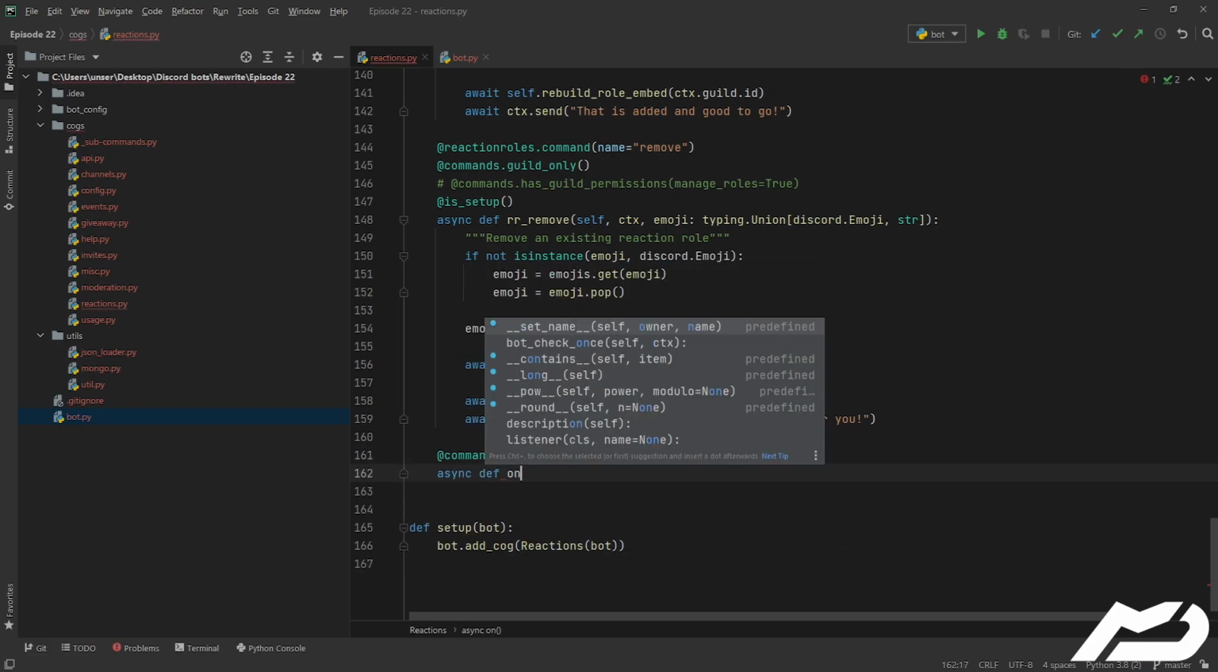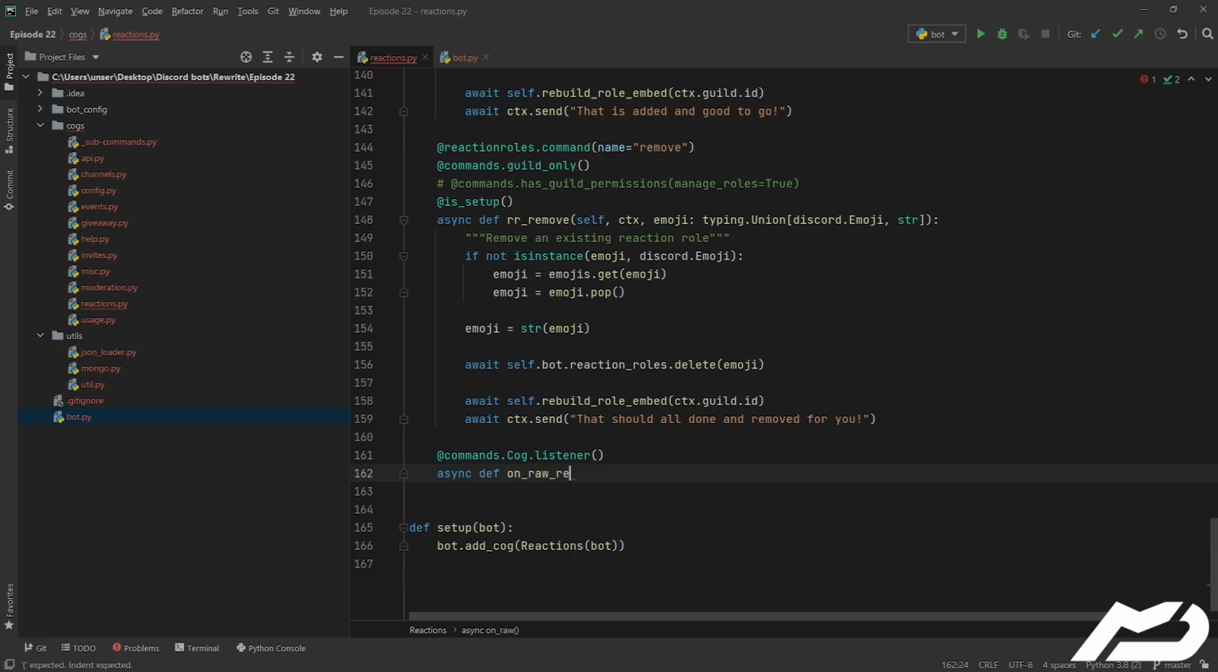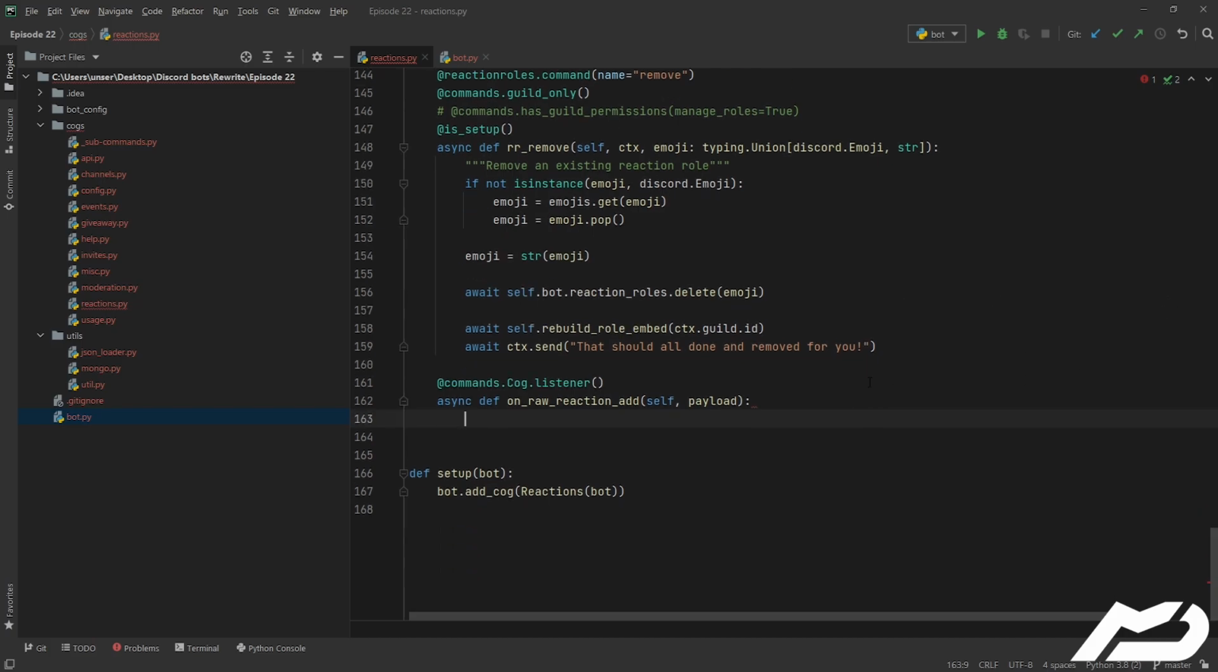It's async def on_raw_reaction_add, self and a payload. You might be wondering, why don't I just use on_reaction_add? Well, that relies on cache, and I don't want to have to rely on anything. So when you use a raw reaction add, it's got enough details for us to work around, and it's just quite nice, you know. You get every single event guaranteed.